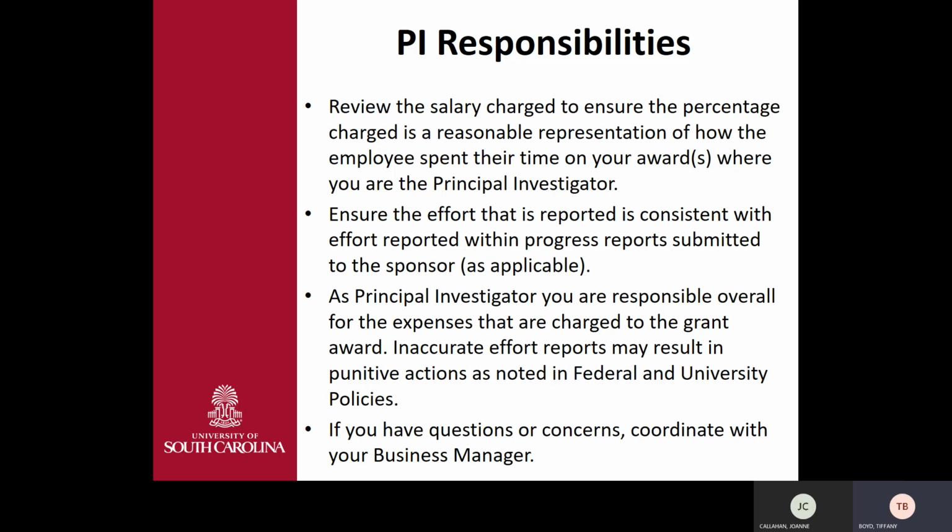So PI responsibilities, again: make sure that you review the salary charge to ensure that the percentage is reasonable of how they spent their time on the awards where you're listed as the principal investigator. And make sure that the effort reported is consistent with anything that you may have submitted to sponsors elsewhere, such as progress reports. And just remember, as the PI, you are overall responsible for all the expenses associated with that grant award. And so, any inaccuracies could result in punitive actions, as noted in federal and university policies. So just make sure that everything looks good and is reasonable. And again, if you ever have questions or concerns, coordinate and reach out to your business manager.